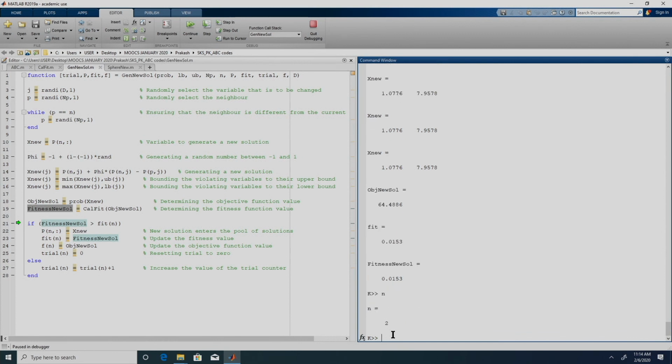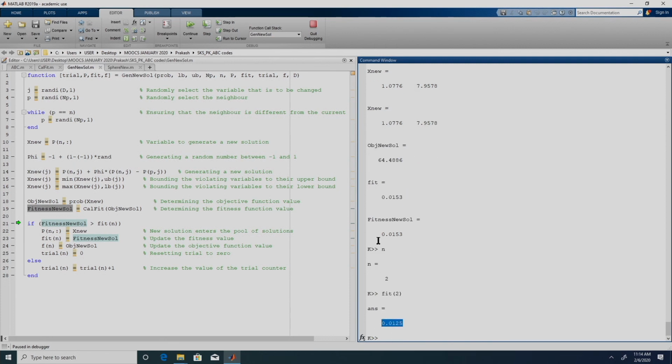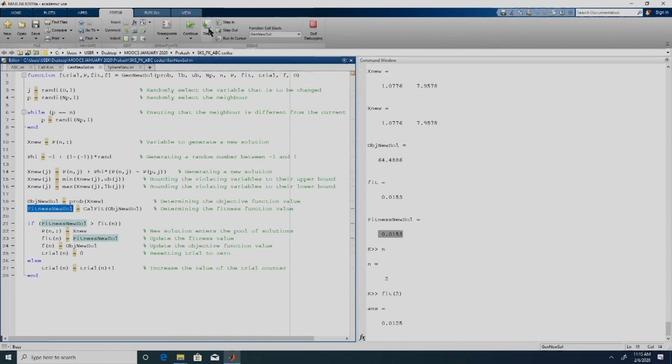So, n, if we see, it is 2. So, if we do fit of 2, it is 0.0125, and this is 0.0153. So, even in this case the new solution is actually better than the one used for generating it. So, it will again enter this section, right.